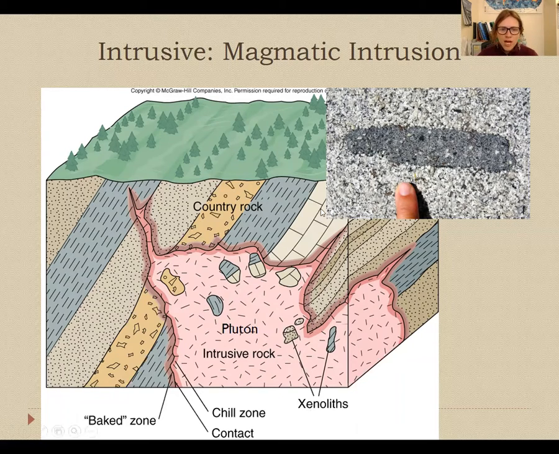And then within a pluton, we might have little pieces of country rock that broke off from the rock around. Maybe part of the country rock melted a little bit, and then part of it contaminated or assimilated into the magma. But some of the pieces of country rock maybe didn't completely melt. And so then we might have these little pieces of foreign rock inside the pluton or inside the igneous intrusion, and those are called xenoliths. So xeno means foreign, lith means rock, so that's a foreign rock.